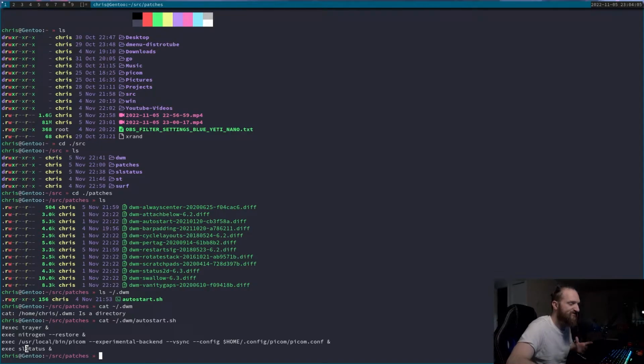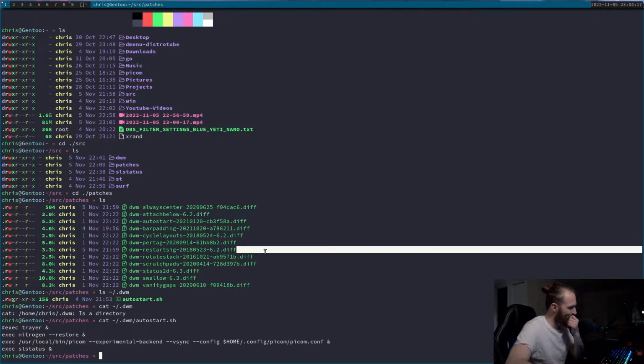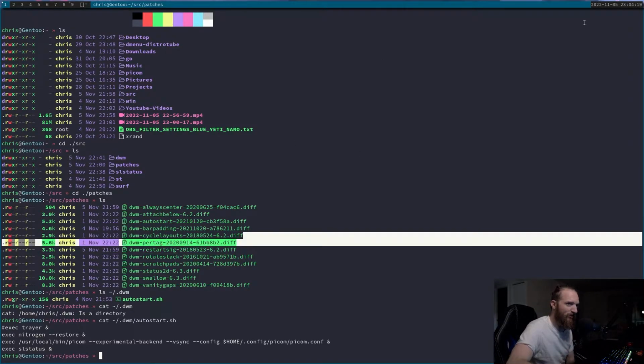Now, slstatus is another suckless utility, and that's what's giving me my date and time at the top there. So I'm not doing any kind of weird bash scripting or anything like that. I just pretty much have a function and it's getting my time. Now, my status bar is pretty plain right now.